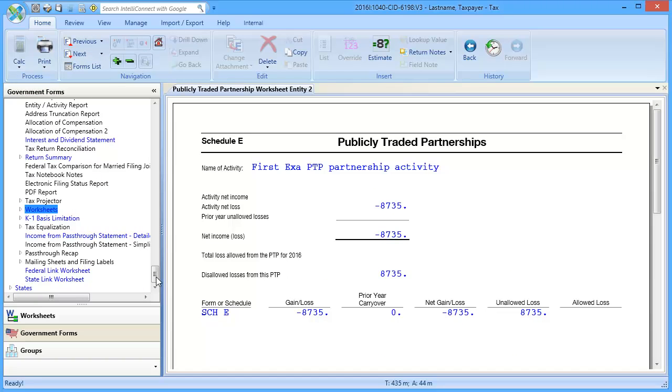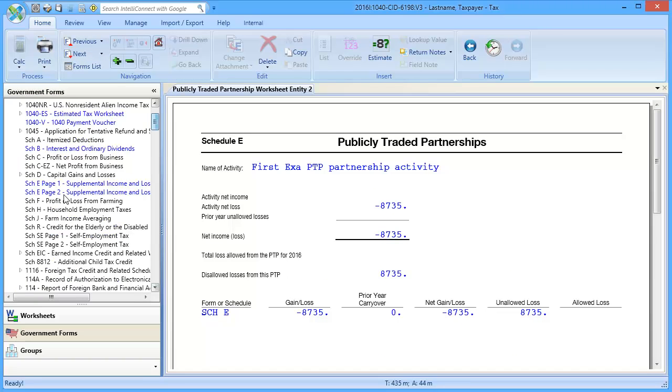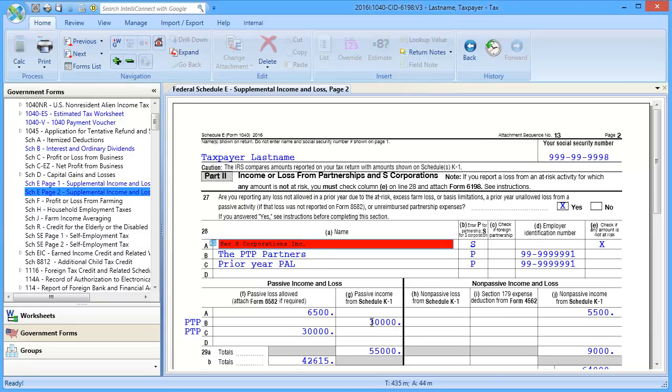Any income or allowed portion of the loss will flow to the Schedule E, page 2. These K1s are identified with the letters PTP next to the line item.